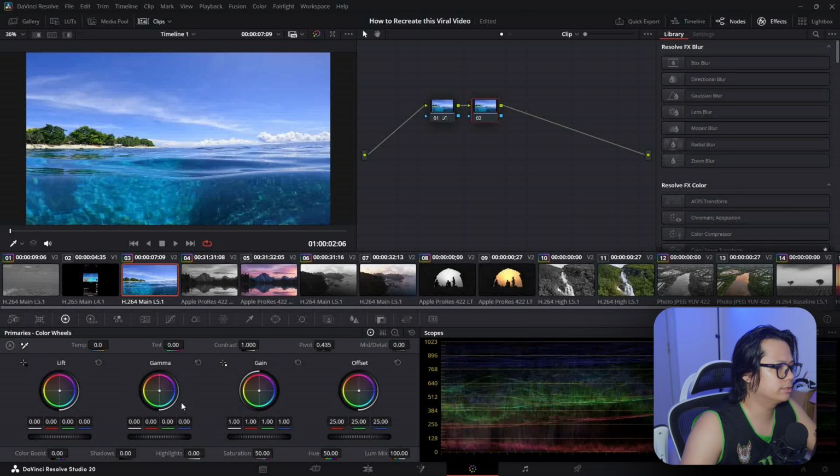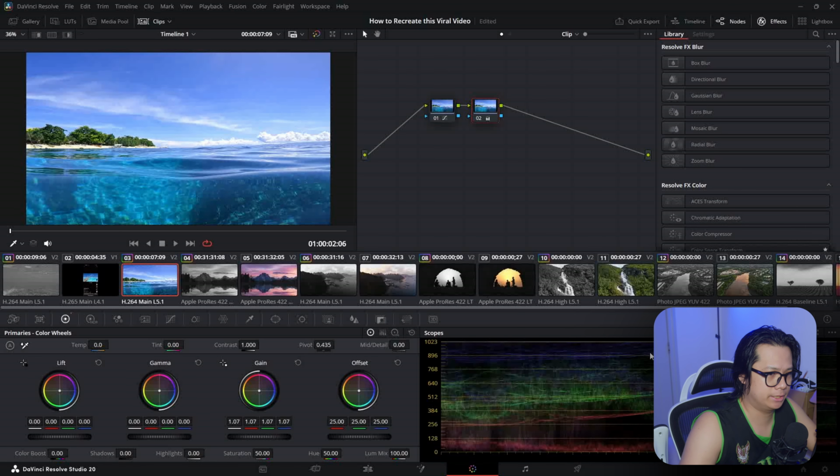Alright guys, let's create a new node, and then we can go to our color wheel and bring the highlight up just a teeny bit. I'm paying attention to my waveform right here just to make sure I'm not clipping anything too hard. So I can see that right now the blue is clipping just a little bit right here and here. So I know that's kind of enough already. Let's go to our next clip.